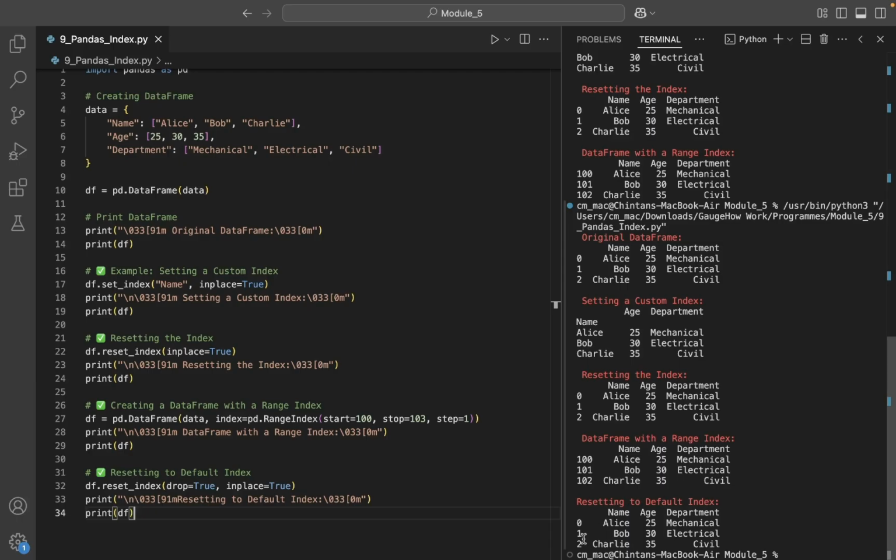So in today's session we explored Pandas indexing, its role in data frames and how to customize it. We also saw its practical use. So some of the key points that you need to keep in mind are: the default index in Pandas is integer based. A custom index can be set using any column like names or IDs. Range indexes are useful for sequential numbering. And engineering databases benefit from meaningful indexes like component ID and many other useful names.